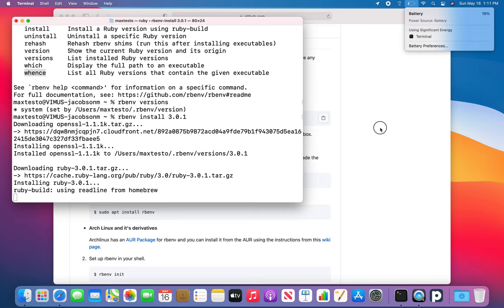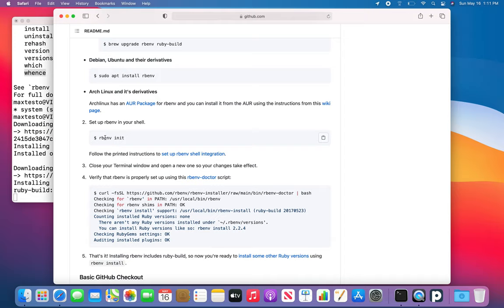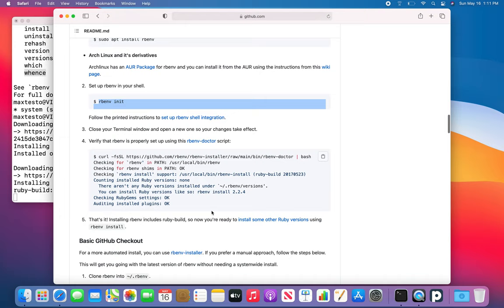Meanwhile, I guess I'll just read this. All right, so okay, first step is install rbenv. The next step here is to run rbenv init, which actually we didn't do yet. We kind of skipped that. And we also skipped running rbenv doctor, so maybe we should actually try that next.